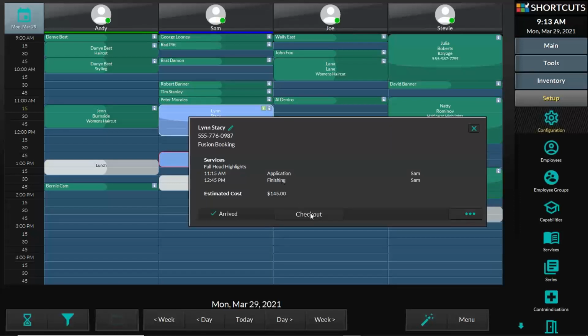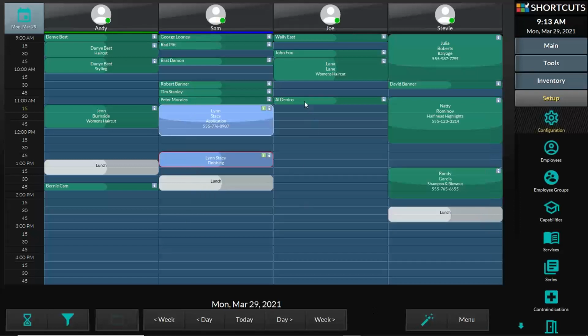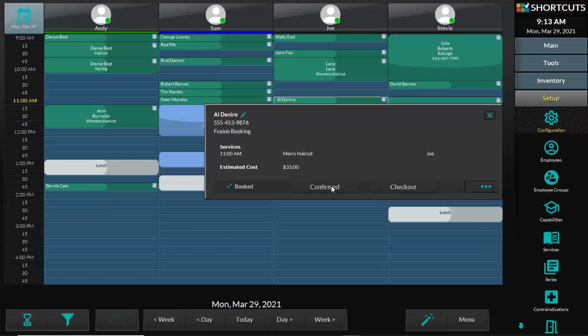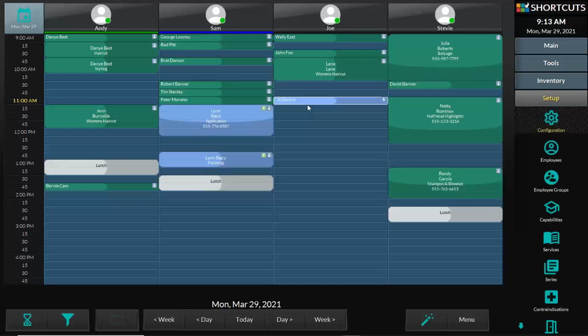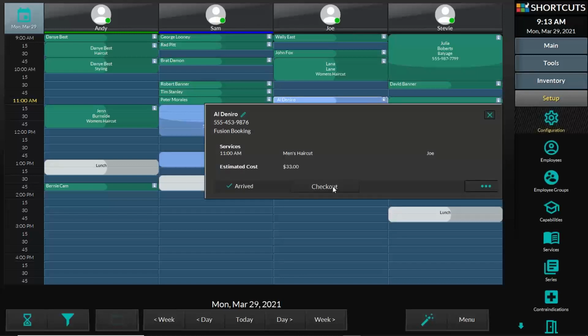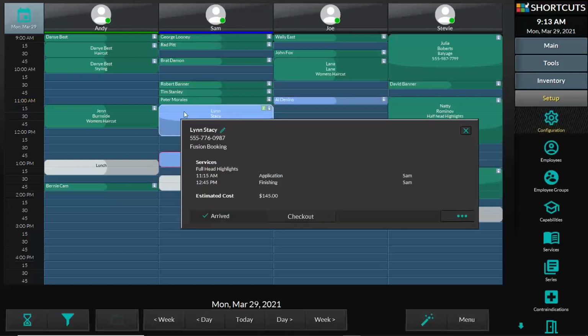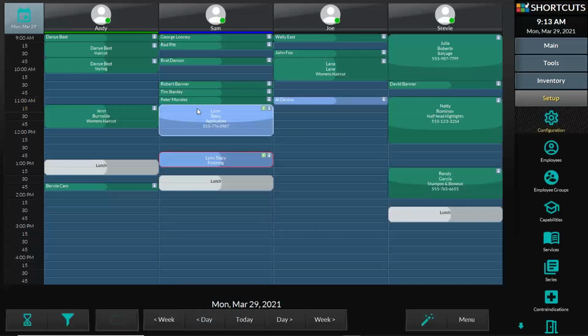So all of those steps, confirmed, arrived, checkout, just one click, single clicks from the appointment book will walk the staff or walk you through the process of arriving and checking them out, so that the staff gets in the habit of this and they know who's available, who's currently in a chair, all of that.